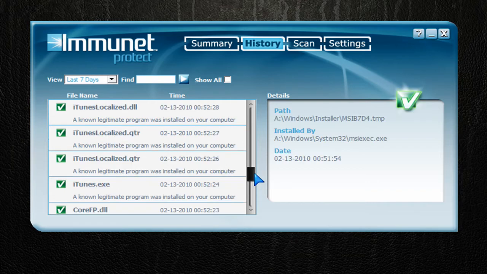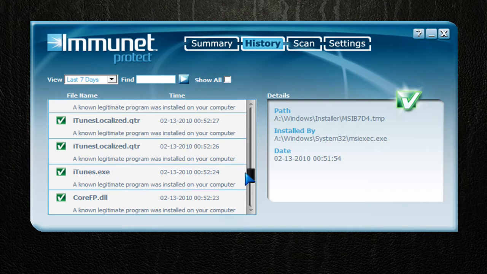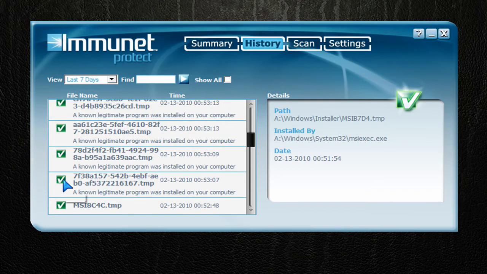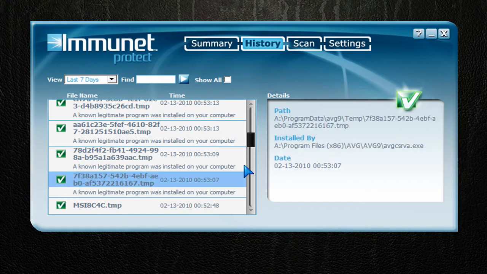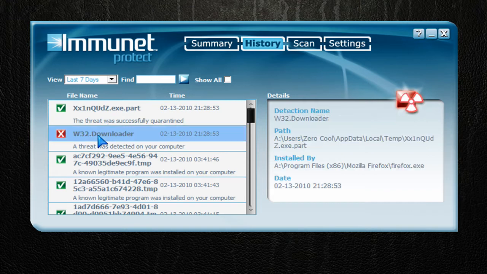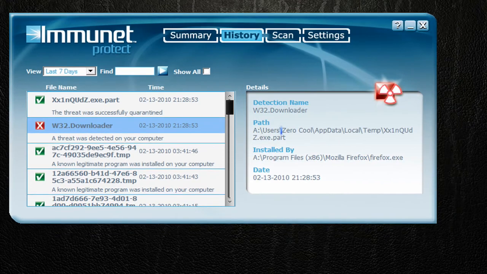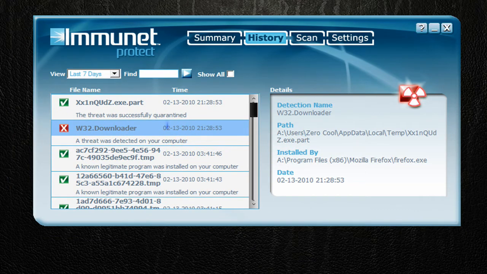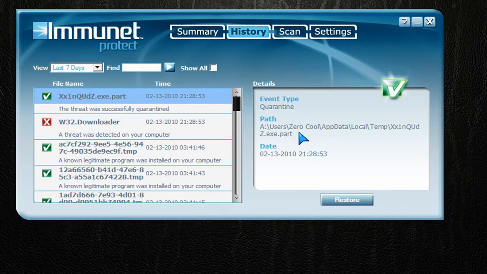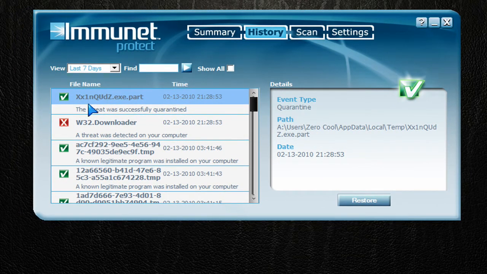Well, these were all Windows updates. I updated my iTunes and a lot of other stuff. I updated my AVG. Now I guess this was something I accidentally downloaded, but it's deleted now, which is really good. I found another one, but it was quarantined.